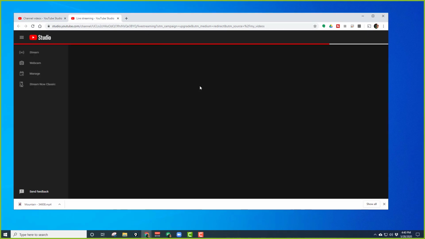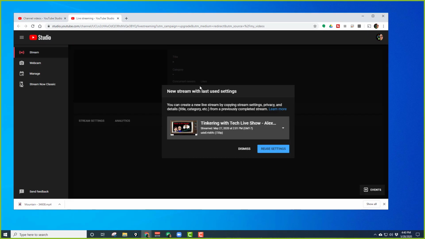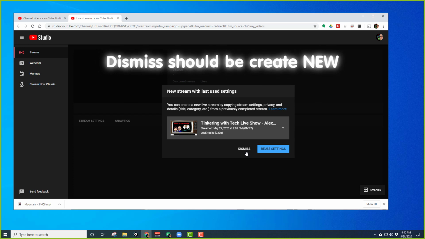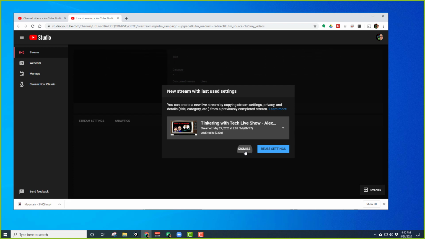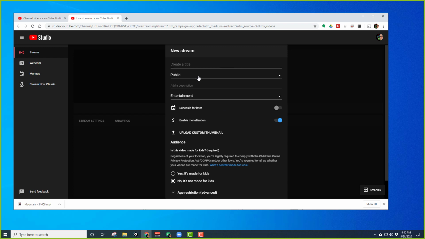I'm going to go over there as soon as it's finished loading up, and I'm going to dismiss and just start from scratch. It doesn't have a choice there. It says dismiss, so you think, oh my gosh, am I in the wrong place? It's very misleading, and I sent feedback on that as well. I'm going to hit dismiss. So this way, now I can create an event.